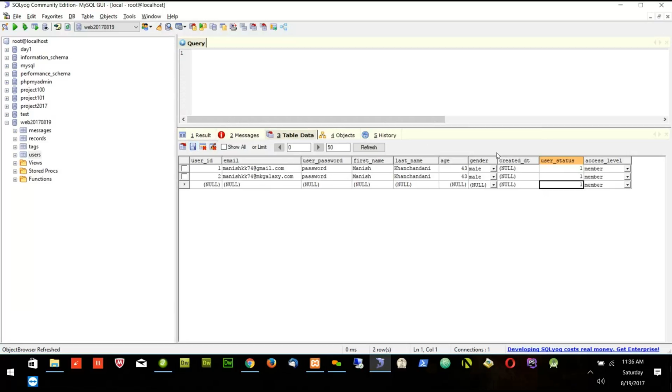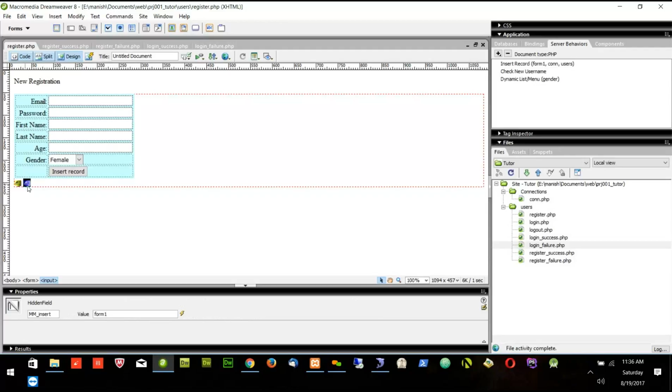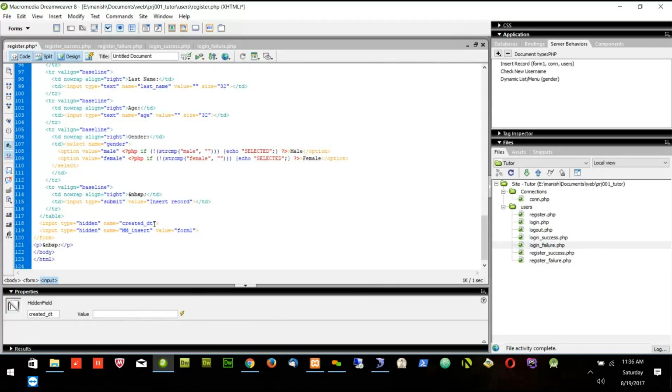Now created date is coming null, which is very bad because I need to know when the person got created. So just look here and then you do it. If you see, these two hidden fields are created. One is created by the Dreamweaver insert, which is taken care of by Dreamweaver, and the second one is created by me while filling the form. Here I created the date part, but I did not put any value. So the value we have to put by using some code in PHP.